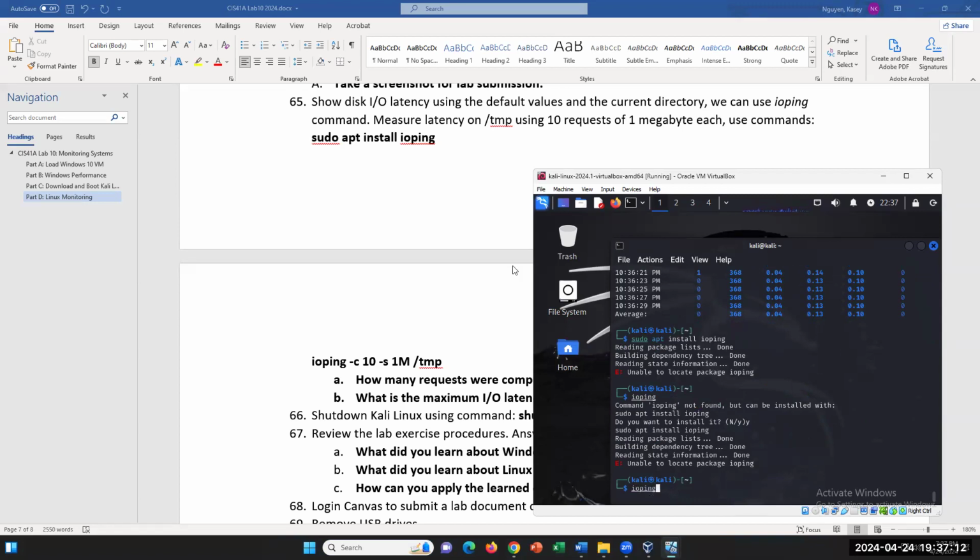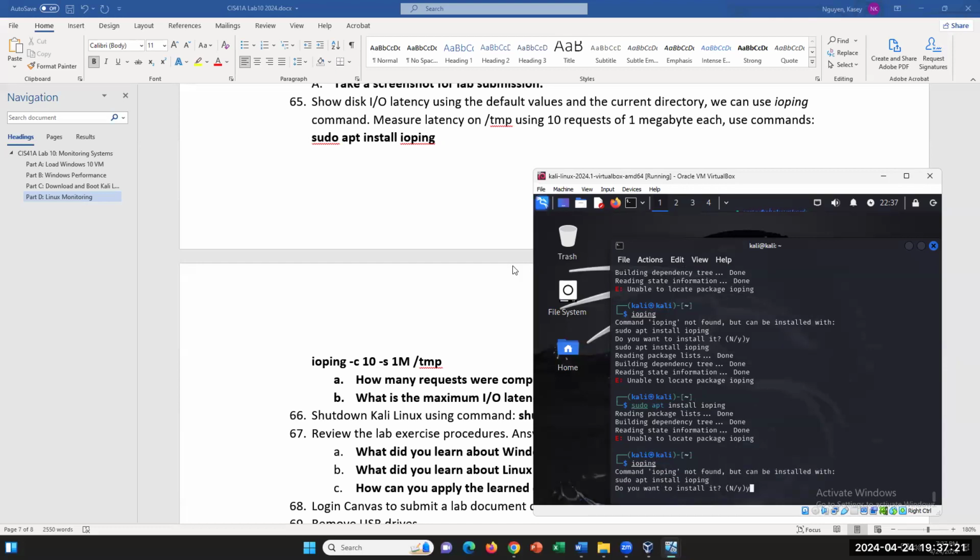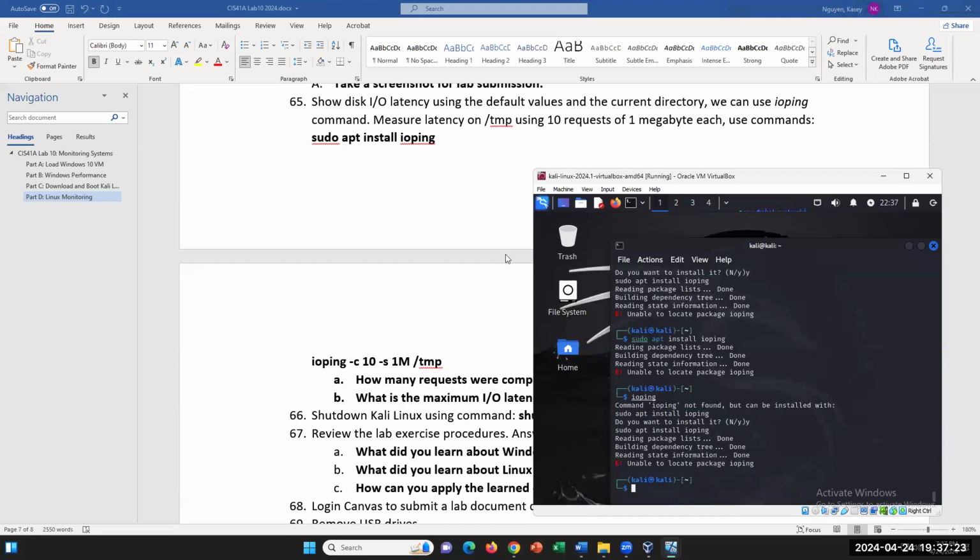On mine today, it doesn't want to install ioping. It says it can't locate the package. And then we're going to try to install it through the command. Maybe their Git repo is down or I'm having connection issues.